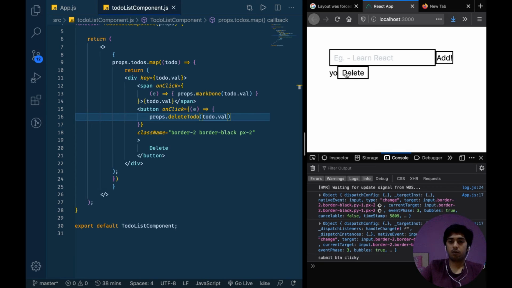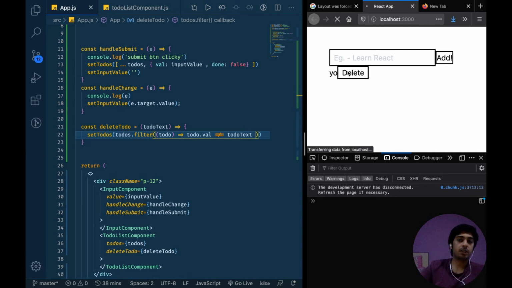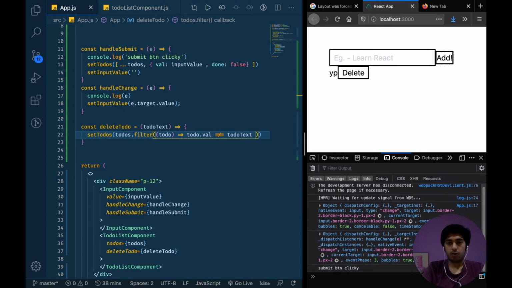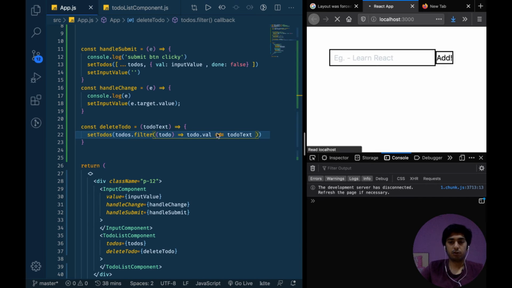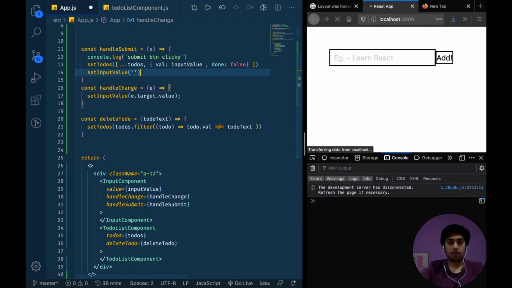No, it doesn't get deleted, because todos.filter todo.val. Now we've got to remember it's not just text, it's an object. Yeah, now it works like it's supposed to. Let's just get rid of these console logs. They don't serve any purpose now.